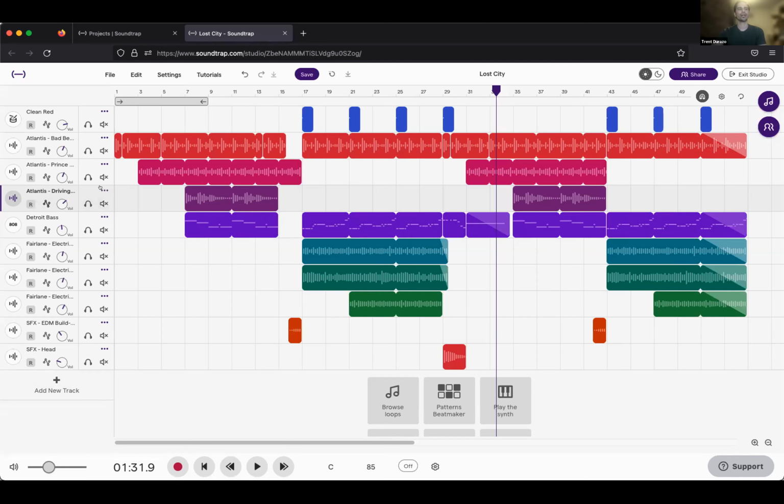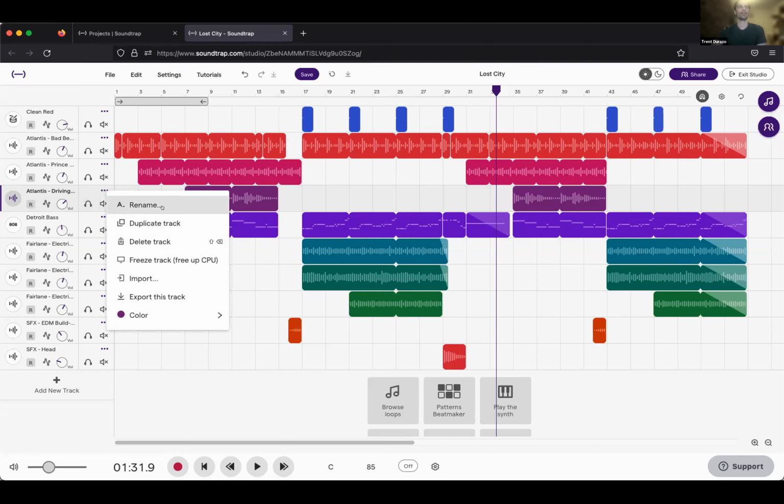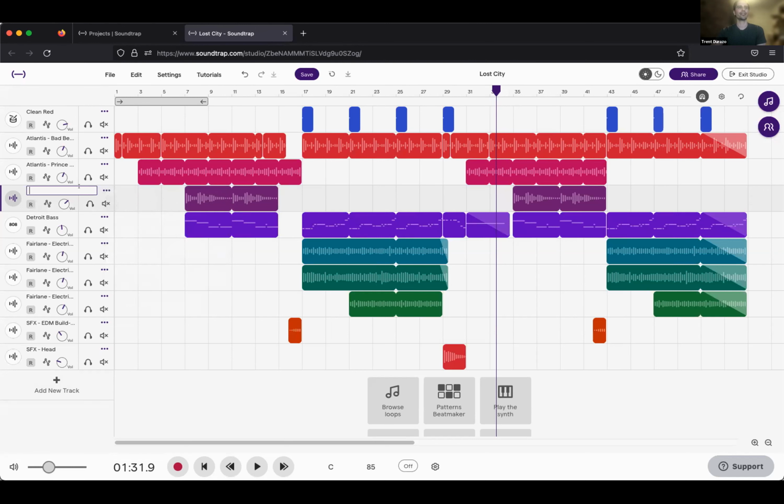There's also these three little dots with each track. These are the settings. If you click on this, the top three are the ones that you may want to mess with. You can rename it so that, instead of it saying Atlantis driving guitar, you could just rename it guitar. That way you don't get confused.